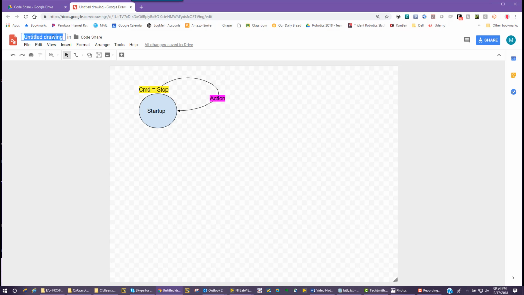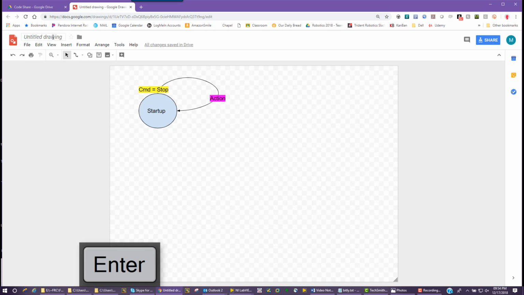Then you can save this drive state machine and put it in your shared drive. So I'm going to build the state machine for the drive, and when I get back I'll show you what we do next.